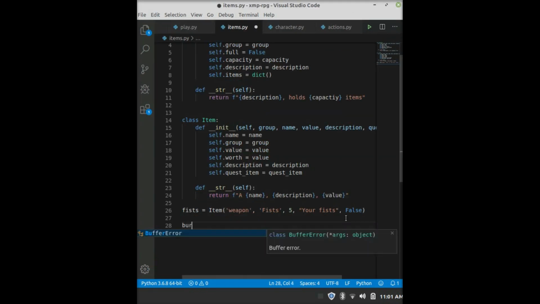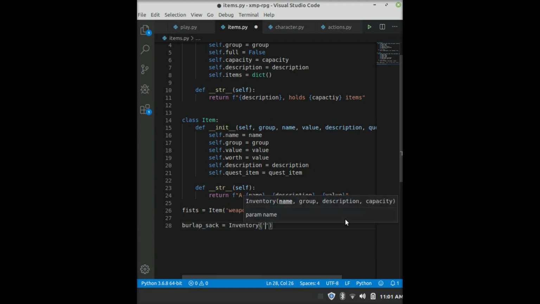So let's make a burlap sack. Burlap sack equals item, and then the name is burlap sack. Group is inventory.